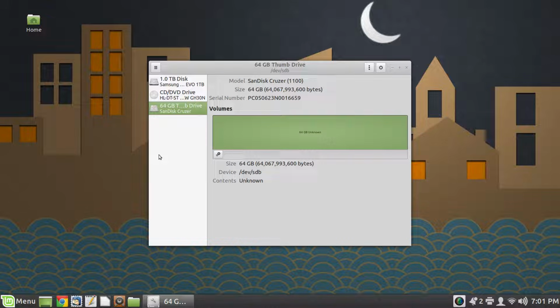And we're going to be working with a SanDisk Cruiser 64 gigabyte drive. It's just a very simple, basic USB drive here. And it's blank. There's nothing on it at all, which is a bit unusual because usually even when you buy them new, they have something on them, but I have blanked it out. And I'll show you how to do that later in the video.